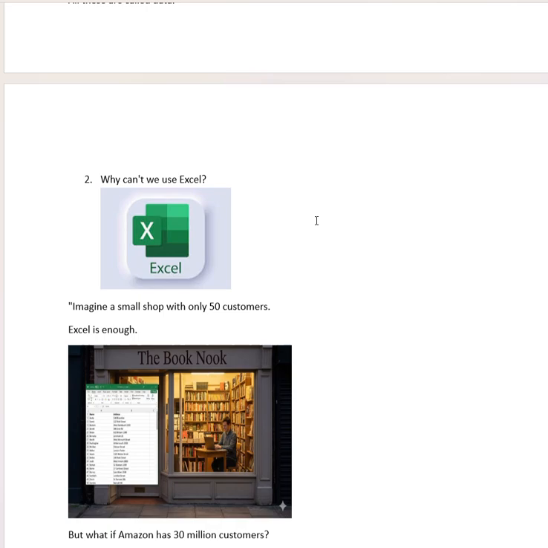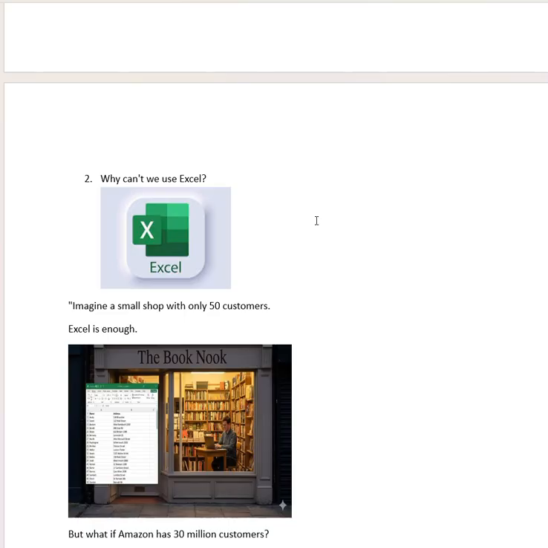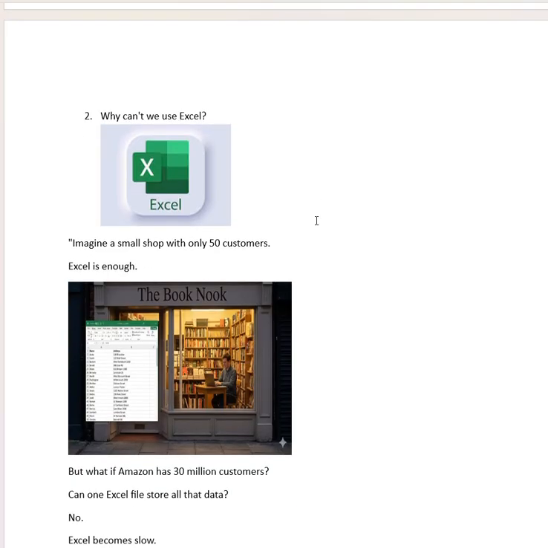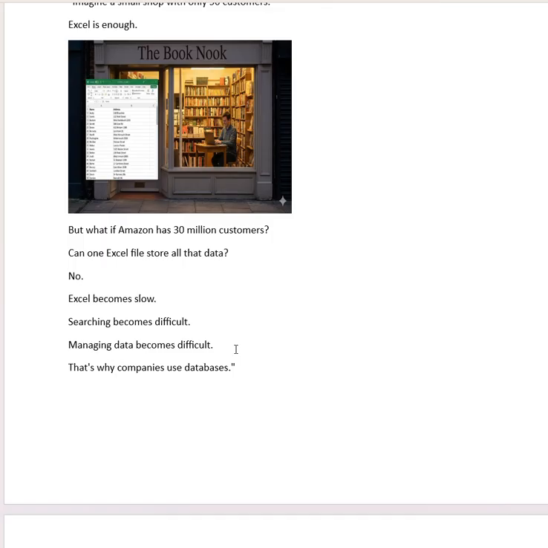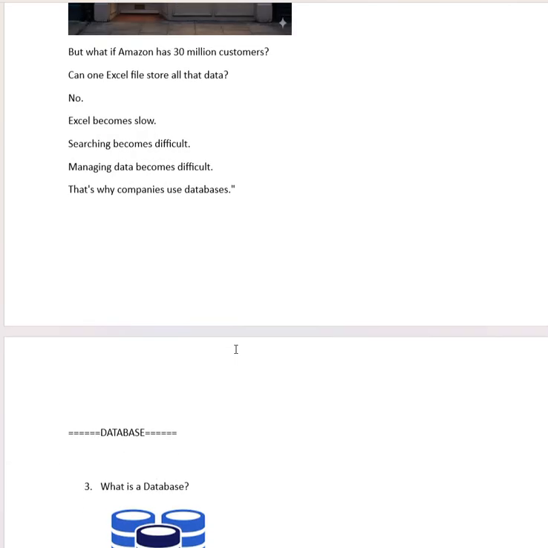Okay. One question I want to ask you, why can't we use Excel? Because imagine a small shop with 50 customers. Then Excel is enough. But if Amazon has 30 million customer details, can one Excel file store all this data? Obviously no. Excel becomes slow, searching becomes difficult, managing data becomes difficult. That's why companies use databases.